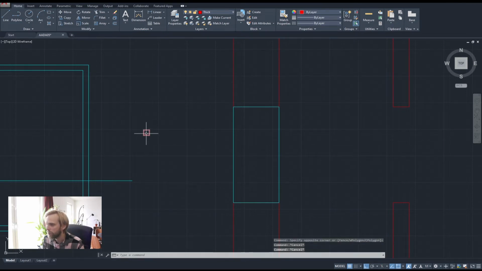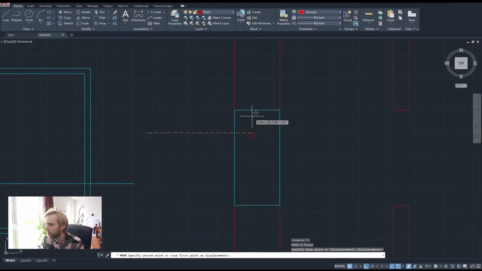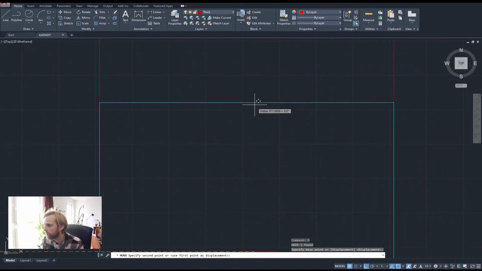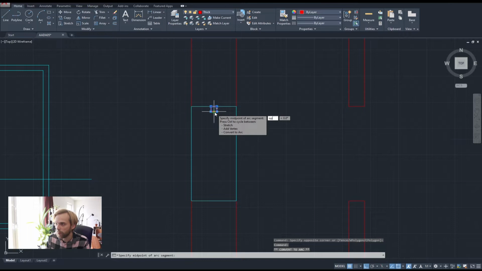Now we need to take this frame and place it in the middle of this opening here, on this side and on this side. So I'm going to take the frame and move it, M, enter, from its top middle point here all the way out to the middle point right here. Click. Now it's here. Then I just take it and copy it.